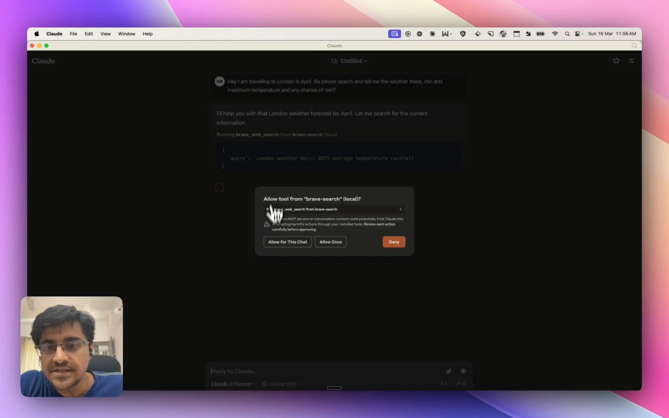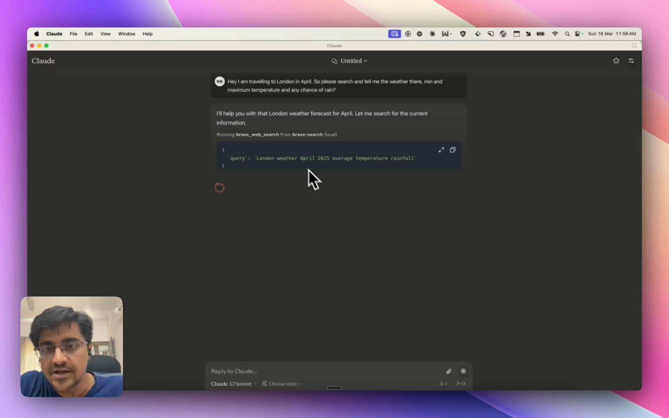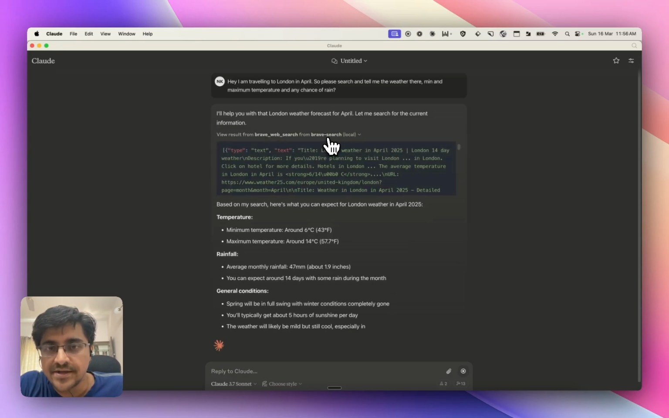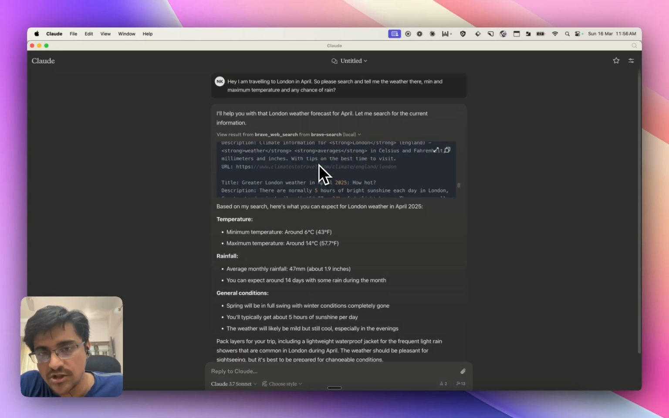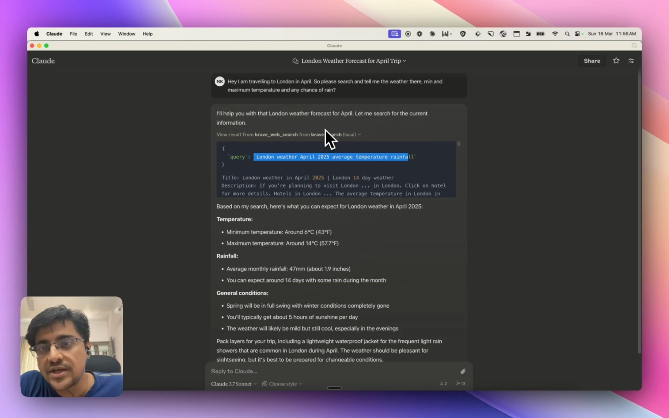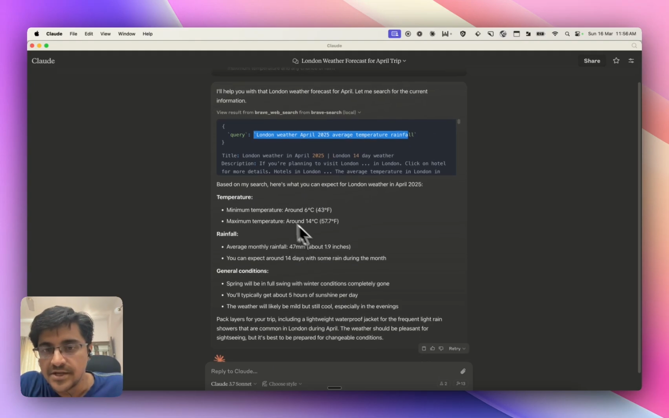Okay, so here it is trying to invoke this MCP server. You can see it says run Brave web search. Right now, the way it works, whenever it is using a tool, it asks you for permission. So I'm going to allow it for this chat. This is the query it is running, and it has gotten some response. Great, so it essentially called their web search API. The good thing is that LLMs are smart enough to invoke these tools, so you can have natural conversations, and if it has access to tools, it will do its best to solve your problem. I've gotten the temperature, rainfall, and general conditions.